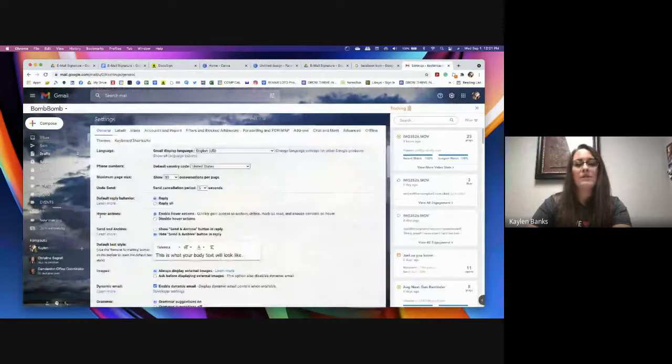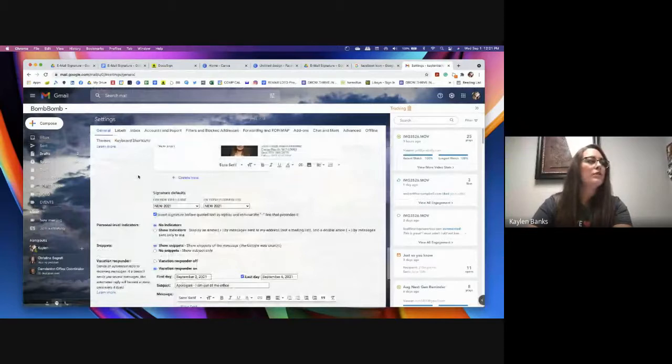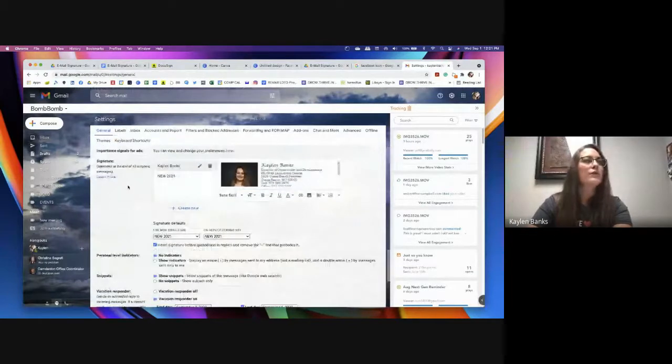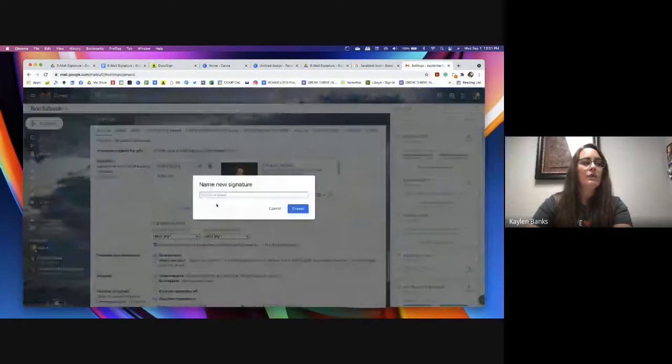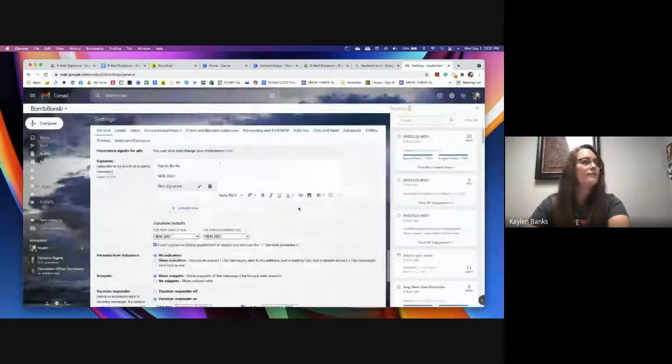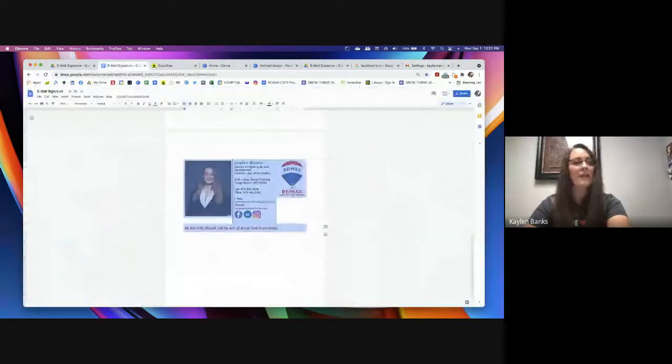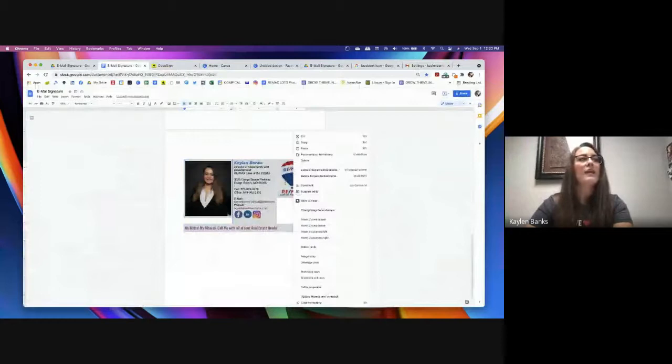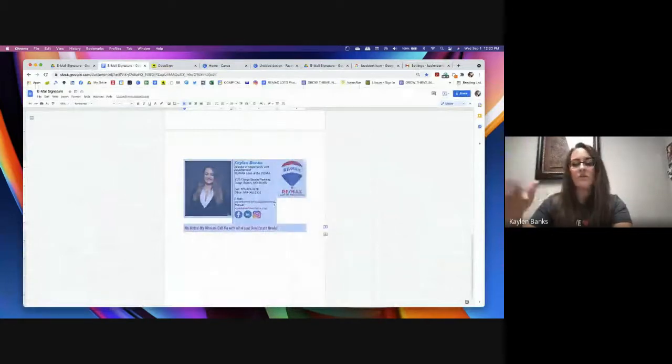Now we're going to stay on this general tab and just scroll down to signature. And now what we're going to do from here is create new, and we're just going to name it whatever you want that signature name to be. And hit create. And then you can see that this little box here is where that signature is supposed to go. So I'm just going to go back to the signature that I've created. Again, highlight everything. And you can either right click and hit copy, or on my Mac, I just do a Command C for copy. And then you're going to go back into that settings menu and paste it.